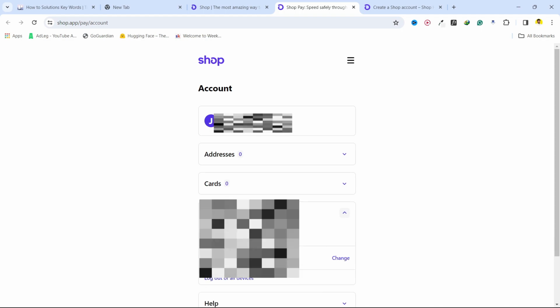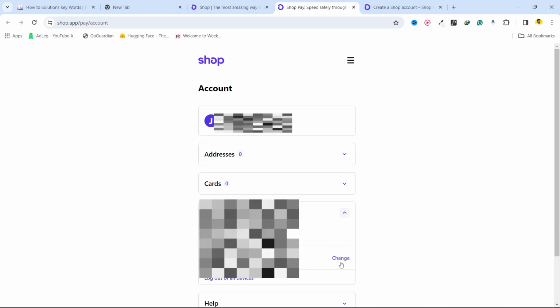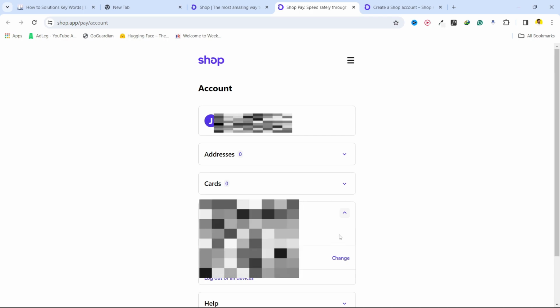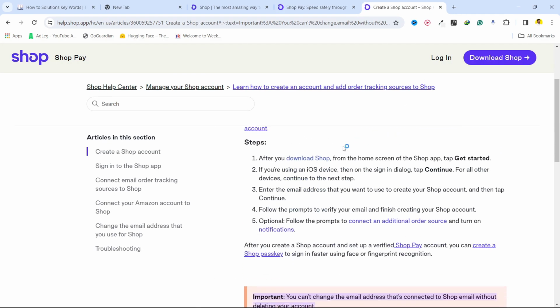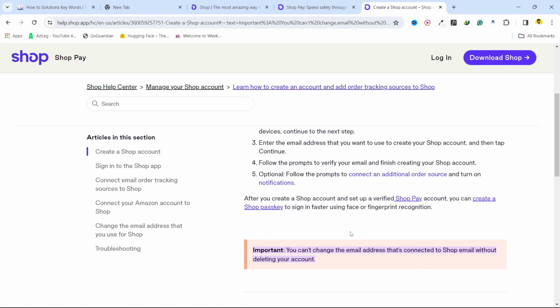Here you can see in front of number there is an option to change it, but there is no option to change the email. In the article on Shop, you can see that you can't change the email address connected to Shop without deleting your account. So first you need to delete your account, and then you need to create a Shop Pay account with another email. So this is the method that is possible.